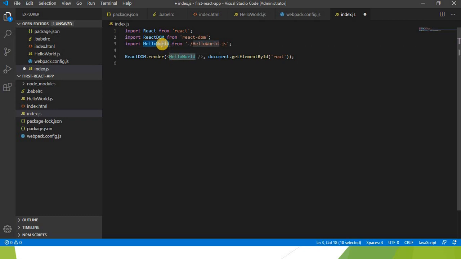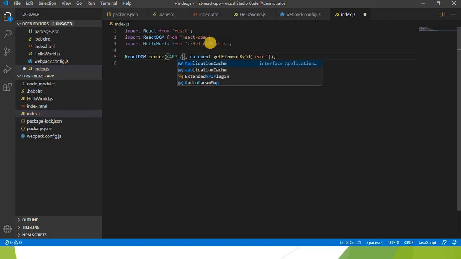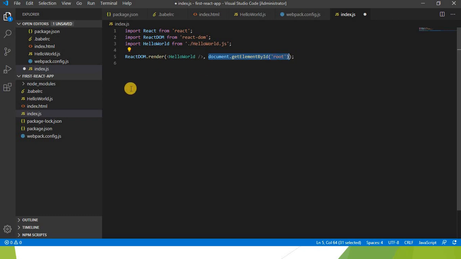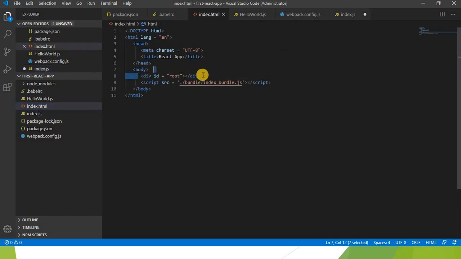If you name it app, you simply enter app in the place of hello world under the opening and closing tags, then a comma. The second parameter will be the container that you defined in the HTML page, the container's ID. As already discussed, the HTML file contains a root container that holds all your React components.